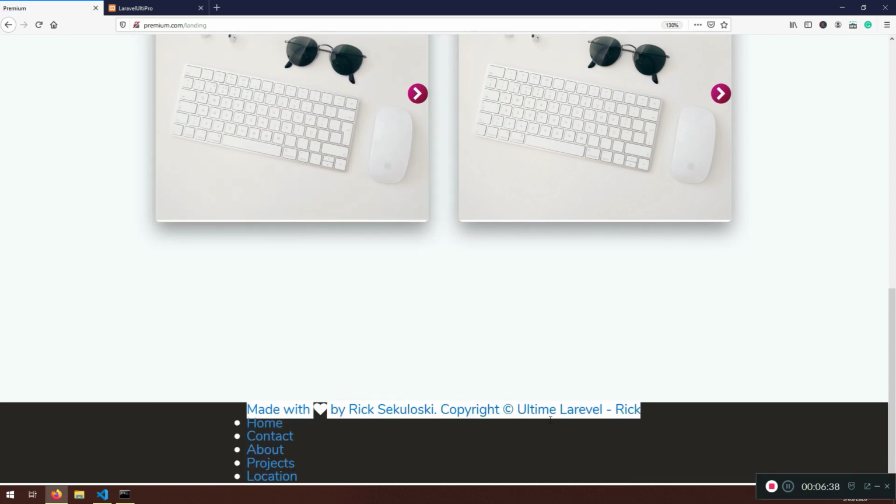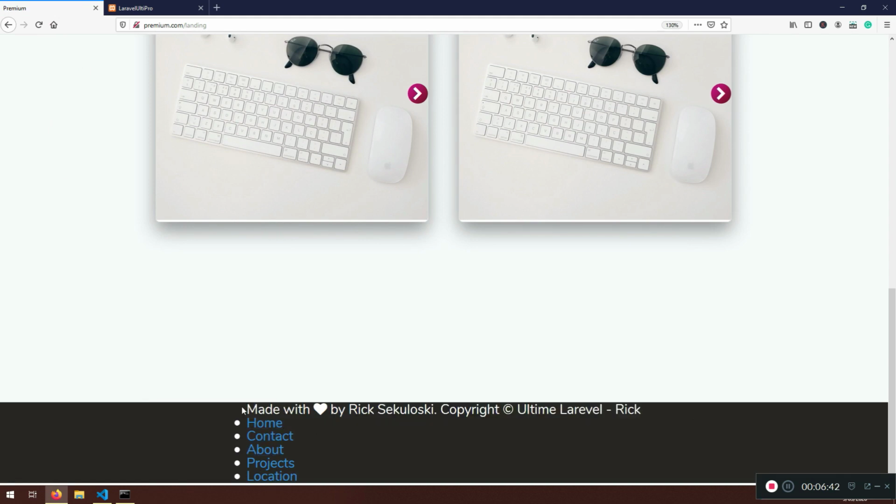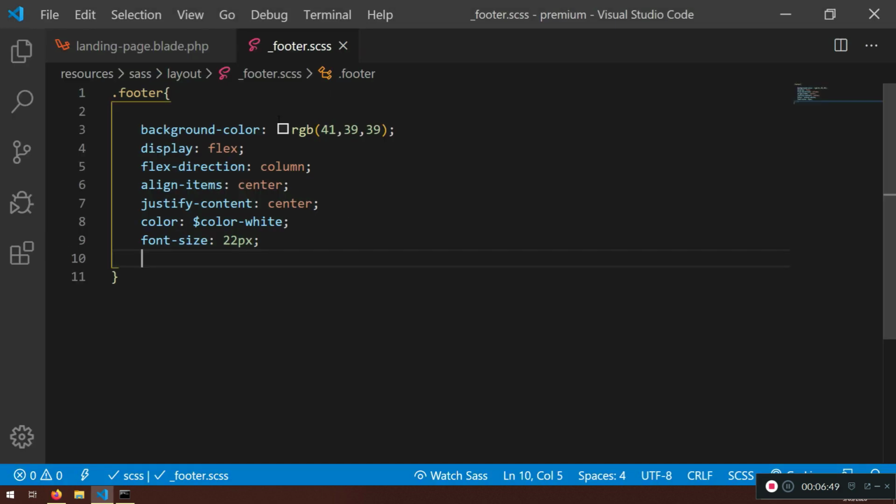Now it's like this. These are not styled yet. Don't worry about it. So made with, and these are actually links. That's why they are not white color. Now, don't worry about that. So after that, I'm going to grab the created.